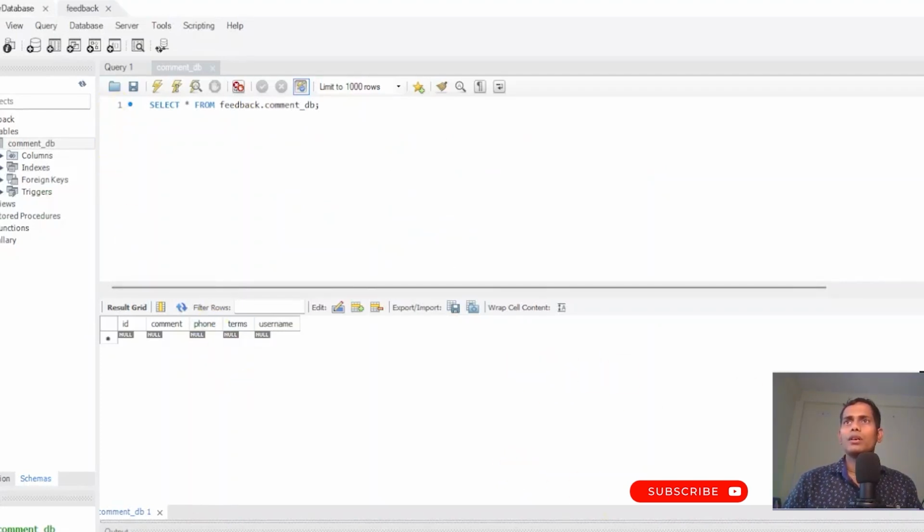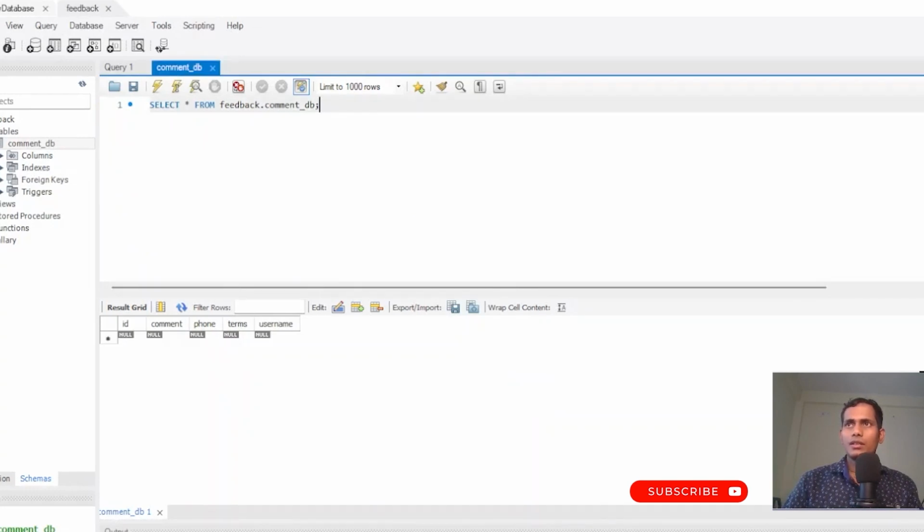So what I do, I refresh it. Okay, here I do control enter. Yes guys, ID 1, comment is "this is my first comment", and phone number is also saved. Term is 1, username is Nero. Guys, in Postman it is working fine.